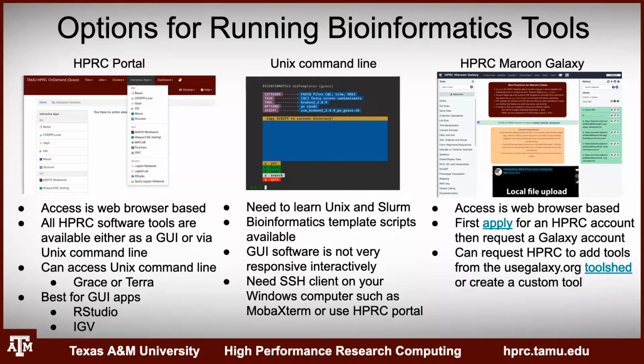IGV uses a lot of memory. So whenever you're loading a lot of alignment files, it's really nice to have that Grace backend to help with the memory. And even RStudio, I've had some projects, like differential expression, where if you have a large number of samples, that can generate some really large matrices that can't really be handled by a desktop or a laptop. And so it's nice to have Grace where you can have a lot of memory to help load those and process all that information.